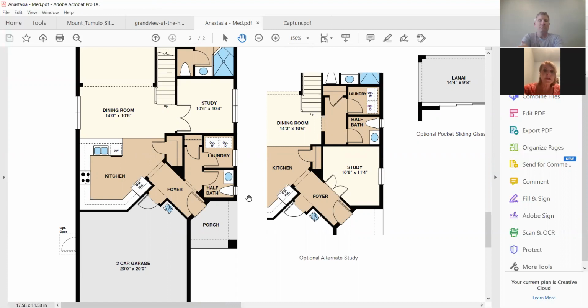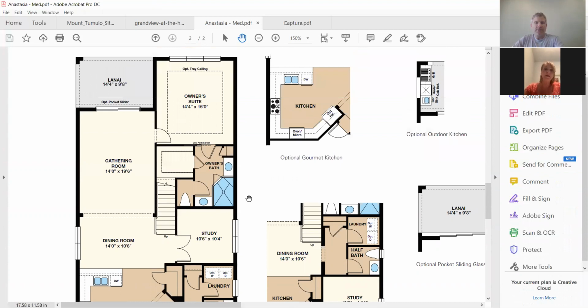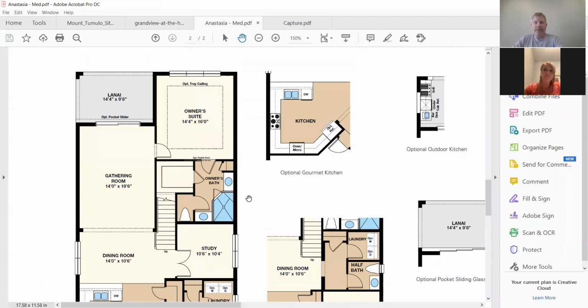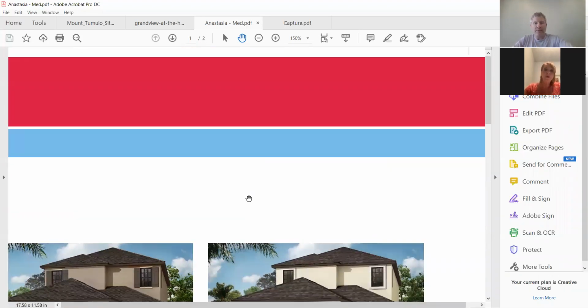And what it does is reconfigure the den to be in the front part of the home by the front door, and it just pushes the powder bath and the laundry room back to where the den would be on the normal footprint of the home. So we did add that option to this particular home. Right, that's really fantastic. So you have the first floor here, and we have the second floor also.